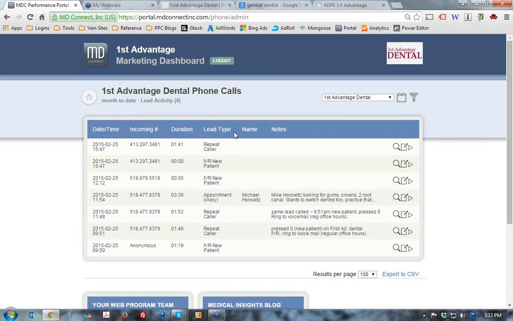So you'll see here, we filter by lead activity. This is showing you all the calls over a minute and all the calls that were selected as IVR new patient. Now there's a couple things you can do here in the individual lead records. Here's a record here. This is actually a good example. There's 3 calls from the same number. It was a repeat caller here. He called, he pressed 0. He got the message. He got the answering machine. He called again at 9:51. Pressed 0, rang the voicemail, and then he called again and got somebody on the phone.